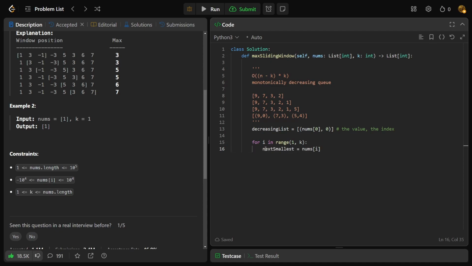And why are we calling it the next smallest? Because remember, we're going to be appending it to this list, and any numbers that are less than this number, we are going to be removing from the list. So again, this 5, when we added it to the list, we needed to get rid of these numbers before it. So it's safe to assume that we're always going to have the next smallest number. And what happens if we don't? We're just going to pop.